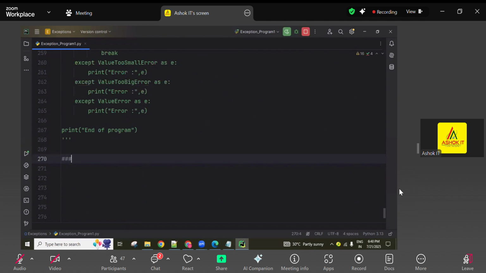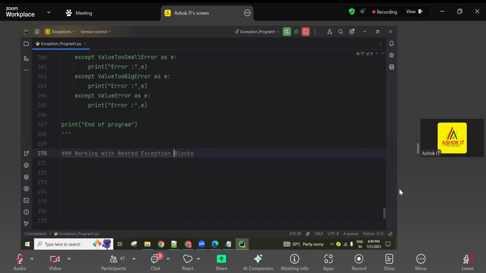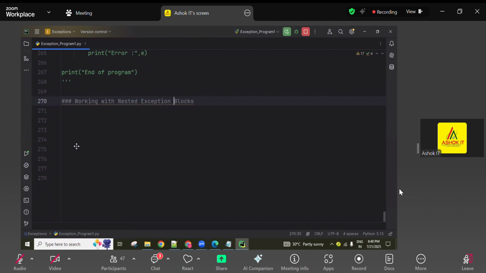And next here, working with nested blocks, working with nested exception blocks. Working with nested exception blocks. About this, now we are going to discuss.